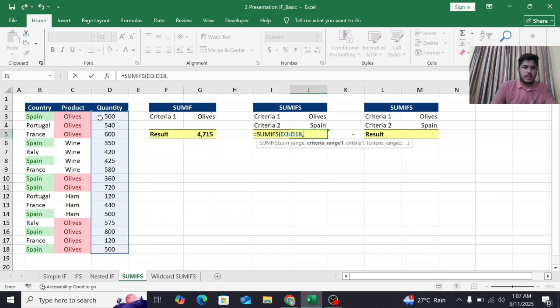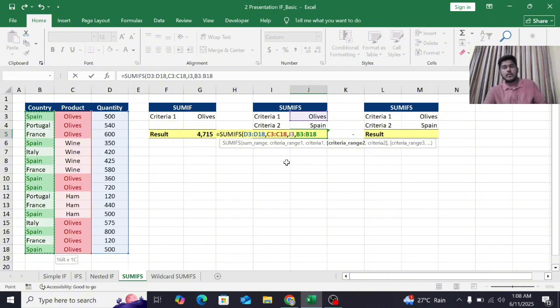Then our criteria range 1. Our criteria range 1 is our products, as our first criteria is olive, so our criteria range must be the products. Then comma, then our criteria 1 is olive, it's given. Then our criteria range 2 is our countries, and our second criteria is Spain.